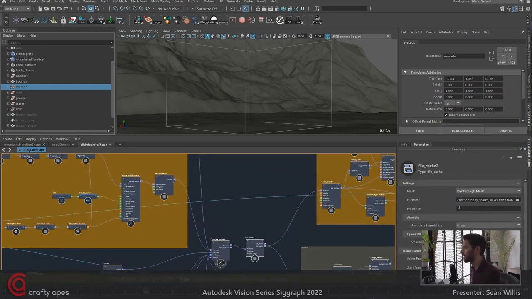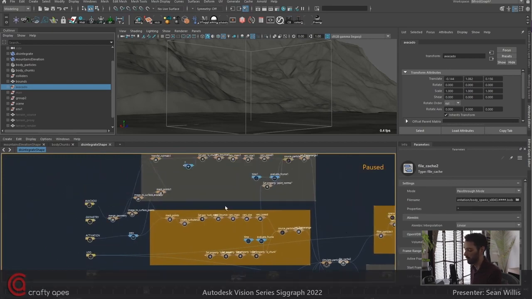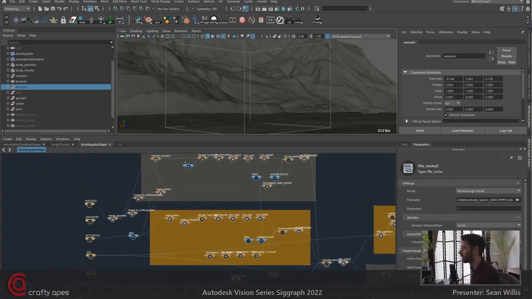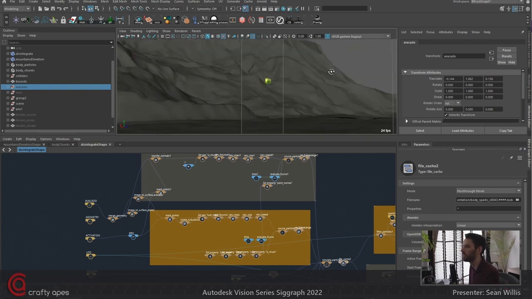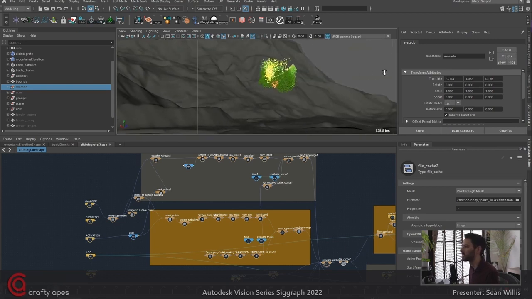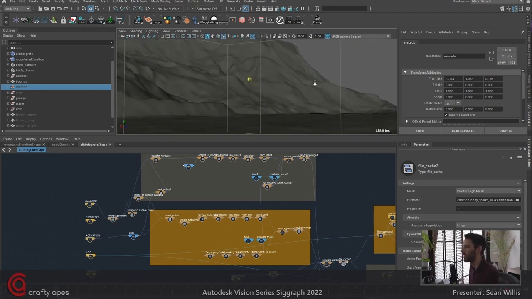And we're going to set this to pass-through mode so that we're re-simulating. And we're going to re-enable the graph, go back to our start frame. We're going to play through. And now we have, oh, well, look at that. Well, that's pretty cool. We've got colors and we've got avocados.